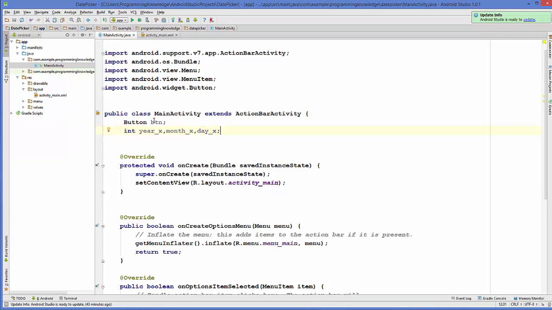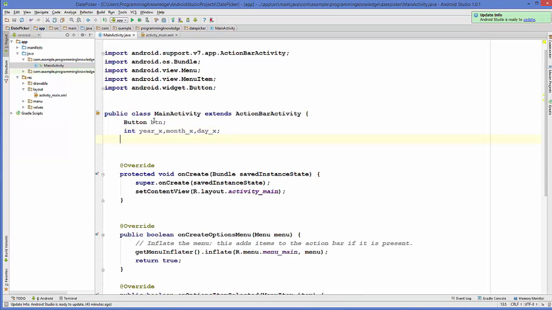Okay, now one more variable I'm going to declare to hold the dialog ID of our dialog. So I'm going to declare a static final int DIALOG_ID, and I'm going to initialize this dialog ID to 0.